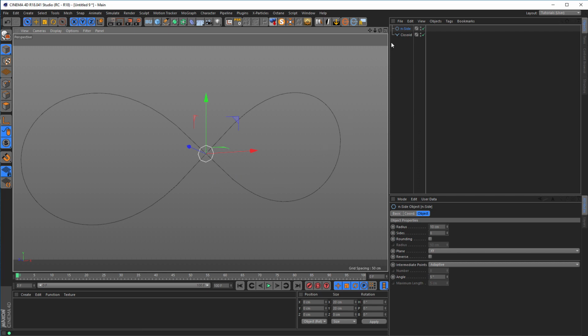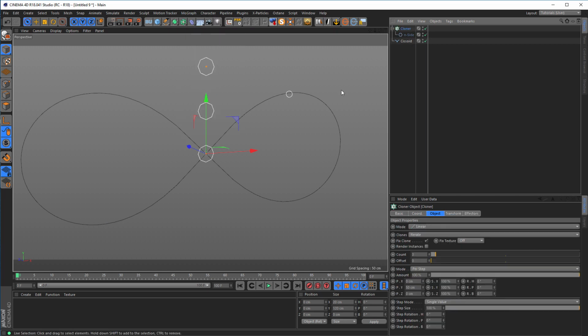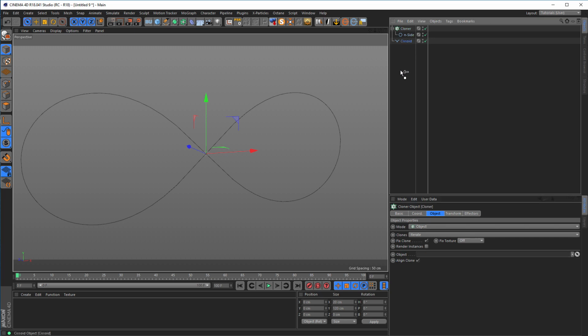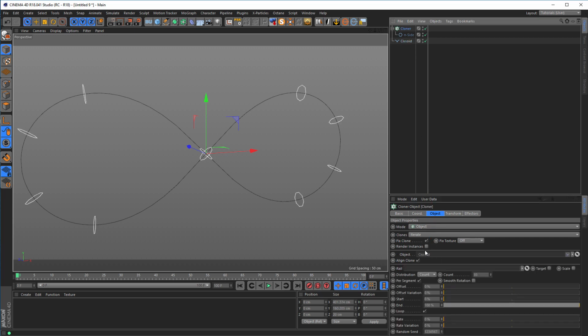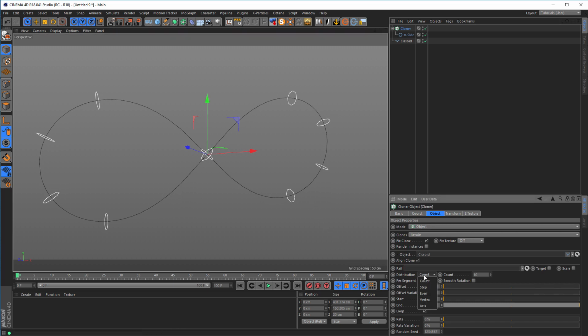So now I want to clone the N-side around the infinite symbol. So I select my N-side, go to MoGraph and alt click on Cloner. In the Cloner I don't want linear, I want Object and drag the Cissoid spline inside. And now we have this distribution. I don't want count, I want even, so everything is even. And I want, how many did I use? Don't know. So yeah, 12.